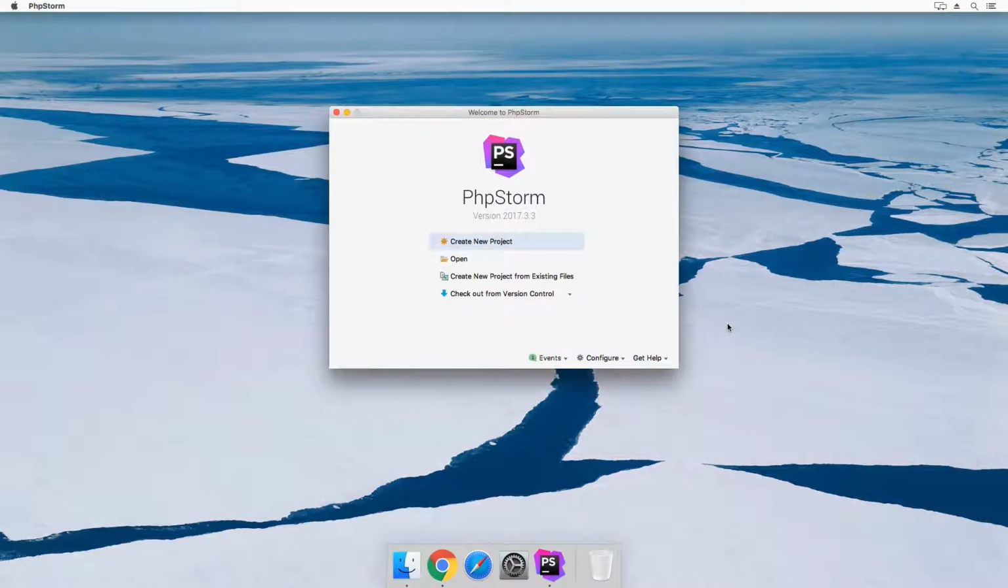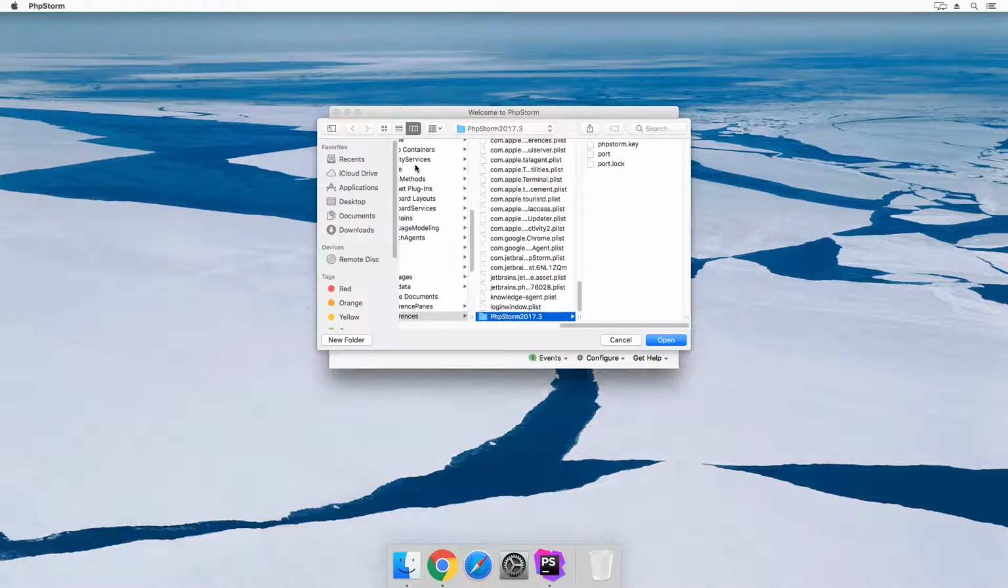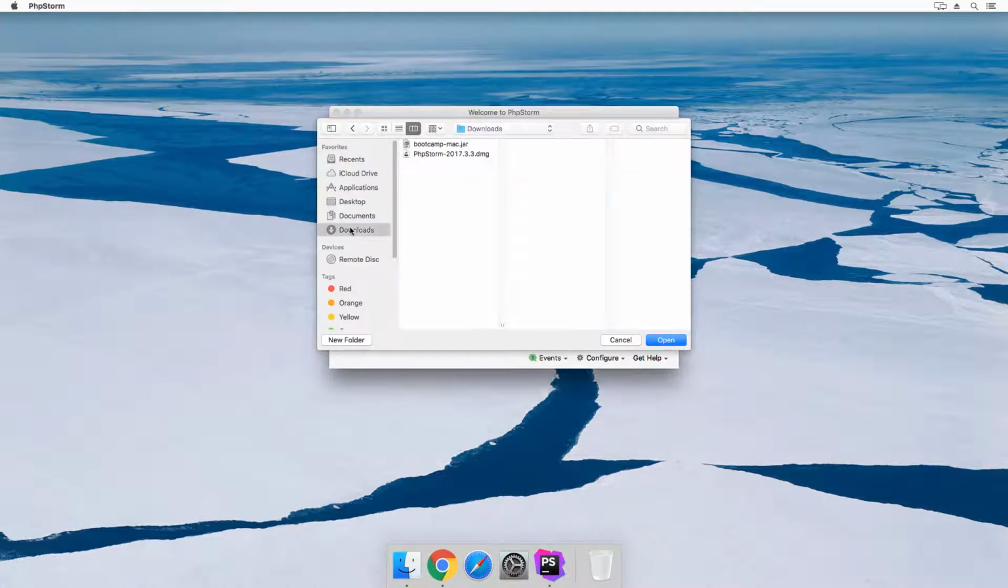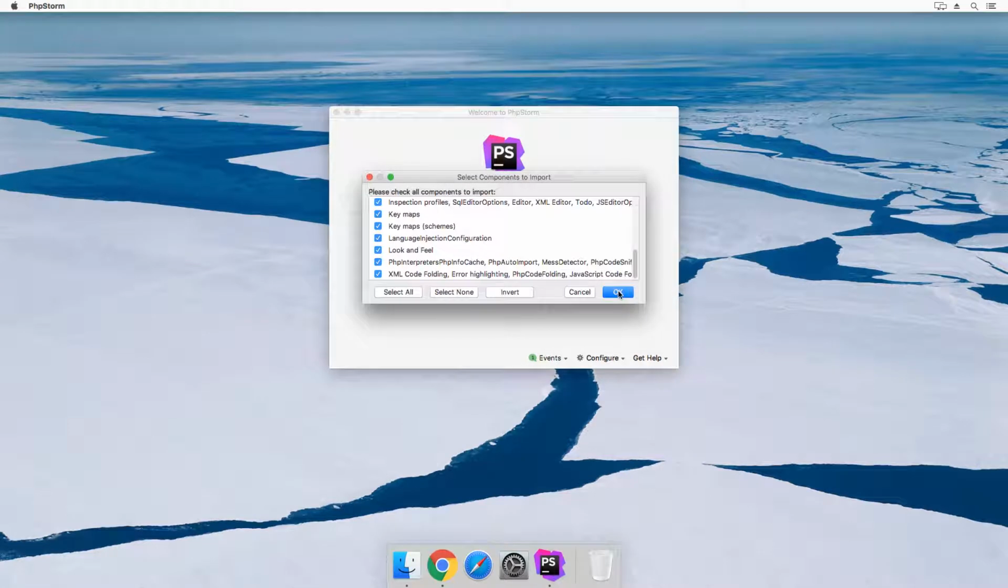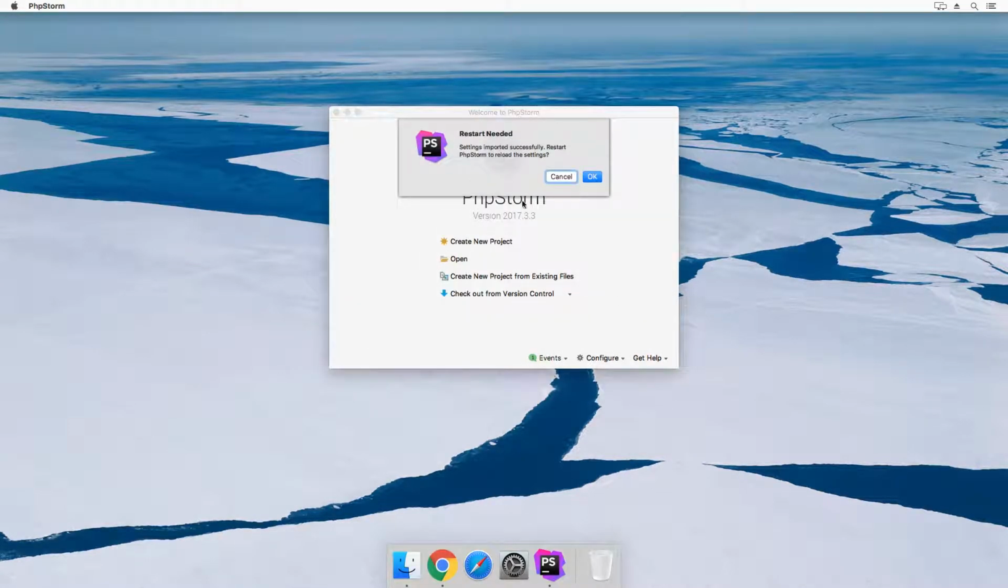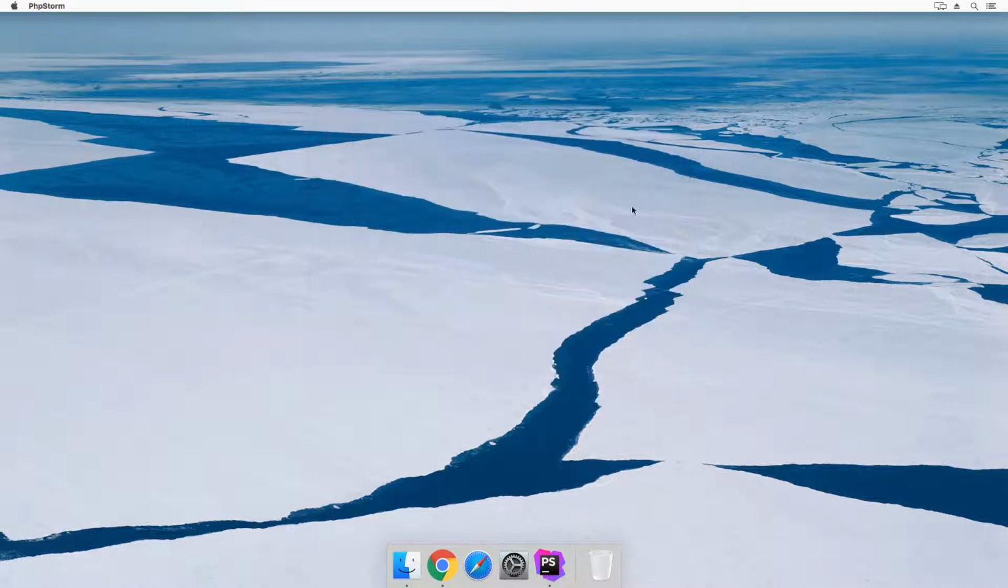Okay, now we're presented with the PhpStorm welcome screen. From here, we want to do a little pre-configuration. The first thing we're going to do is configure import settings. Let's import from our downloads the jar file that we just downloaded. This jar file, contrary to what Chrome told us, was not malware. It is actually the settings that we use at Deep Dive. So let's import that, and select everything. And it needs to restart. That's okay, PhpStorm. Go ahead.